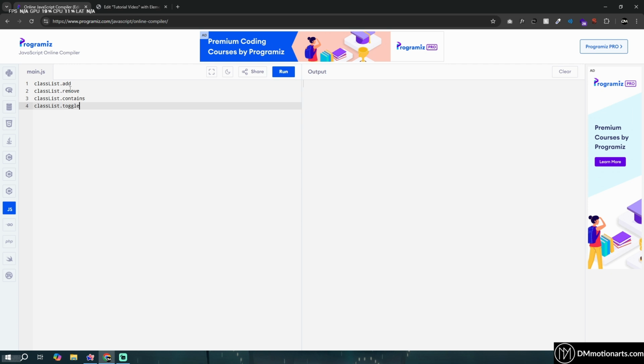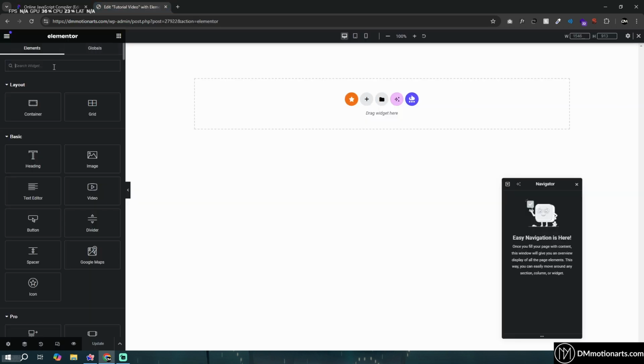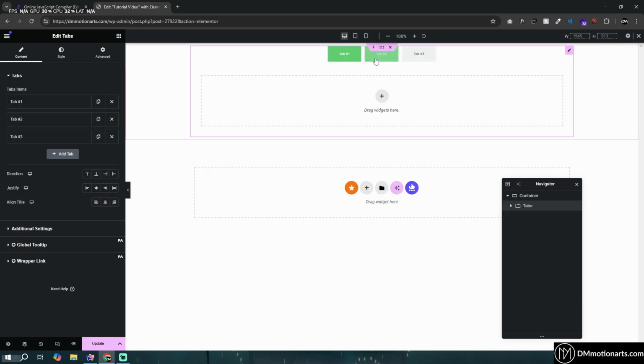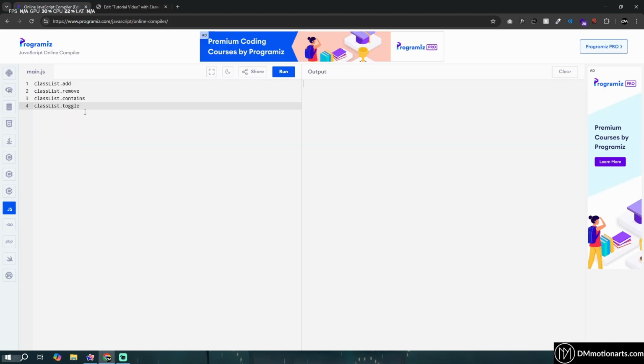It's very powerful. This also allows you to create your own, let's say, tab. So if you go to tabs like this, you could say this is also something that you could make by using classList. I'm not going to show you in this video. I will probably create another video, but for now let's just learn this one.